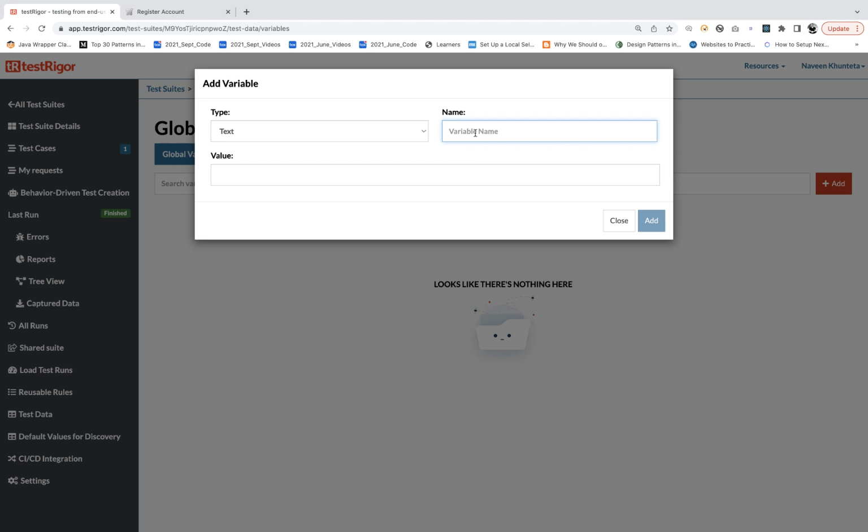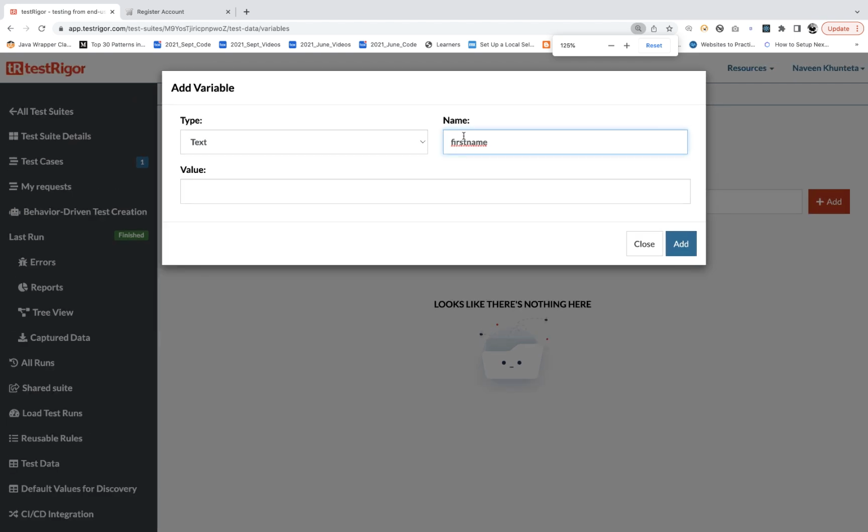What is the variable name? I'll be following the all lowercase, small letter convention over here. So what is the value? Let's say I'm going to enter the value Naveen. That is the value, and this is the variable name. So simply click on add.